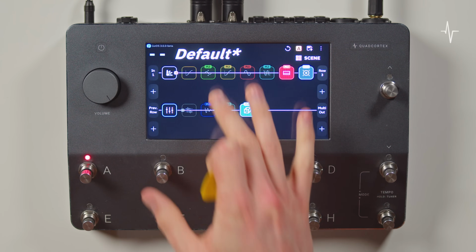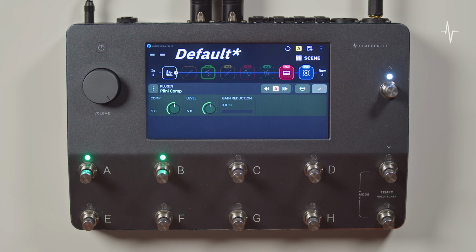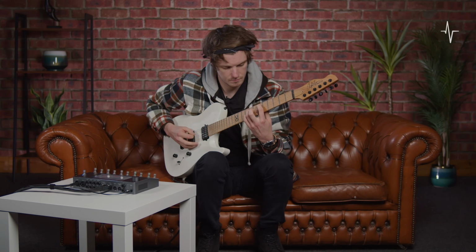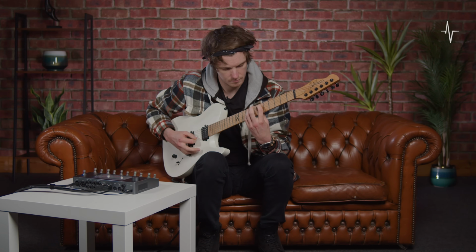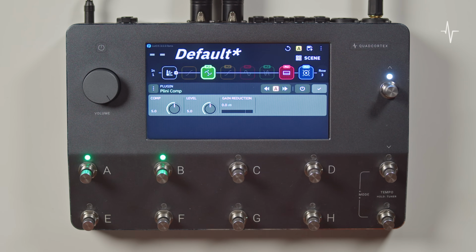Next, we move on to the pre-effects, the first of which is a compressor, and it's the Plini comp. Here's how it sounds with the compressor bypassed first. And now let's bring it in with the default settings.